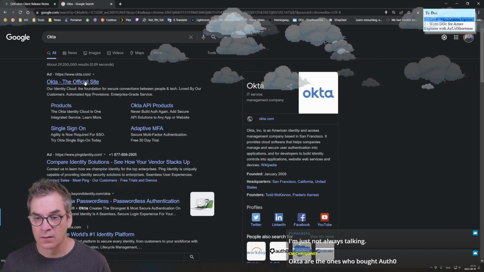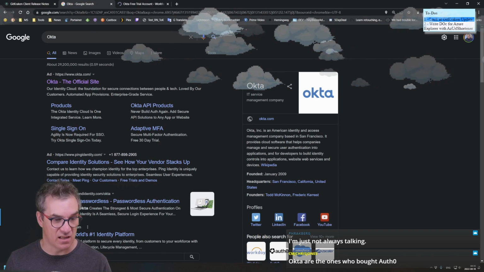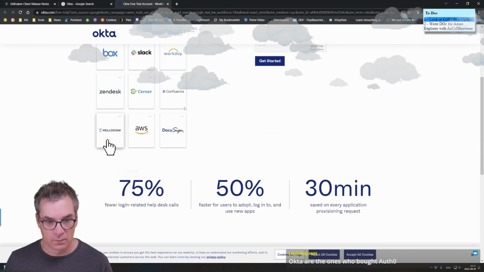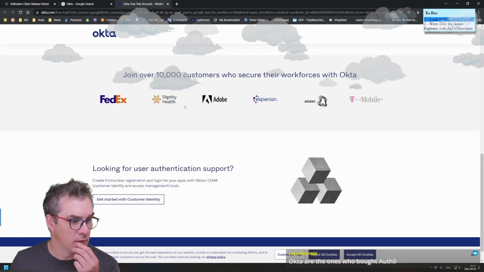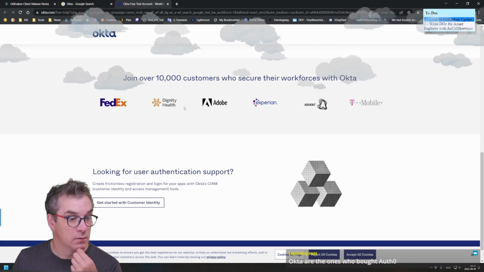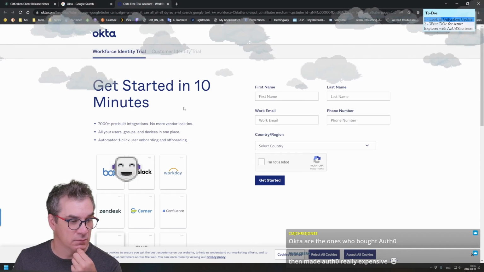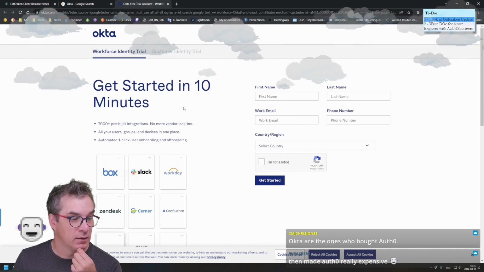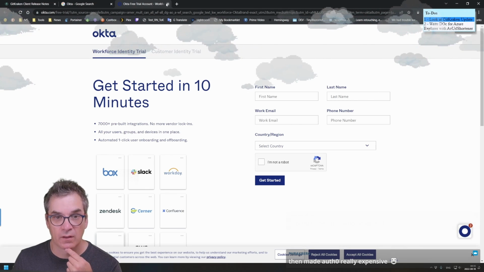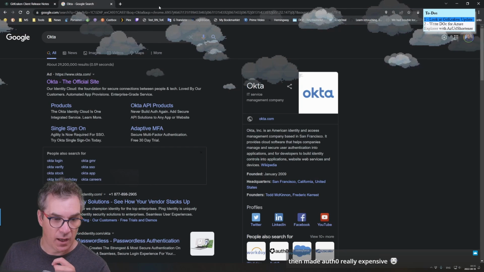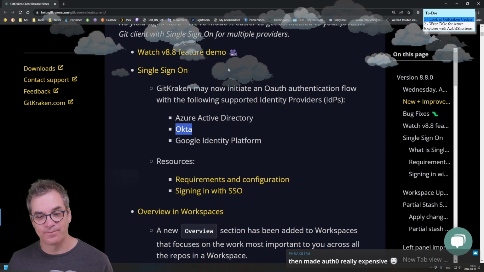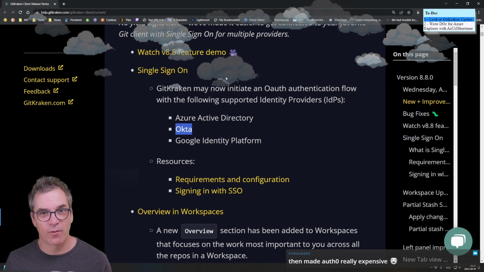What's that? Oh, an American stuff. Is anyone using that? Okta are the ones who bought Auth. Oh. Okay. I'm late in the news. I didn't know Auth has been acquired. Has it been there for a while, or is it new?